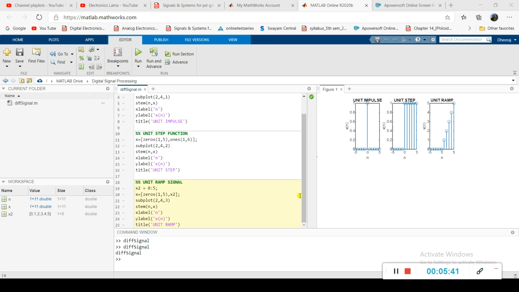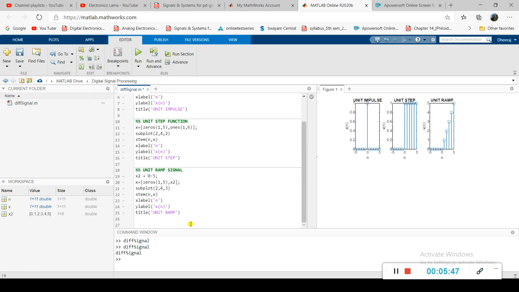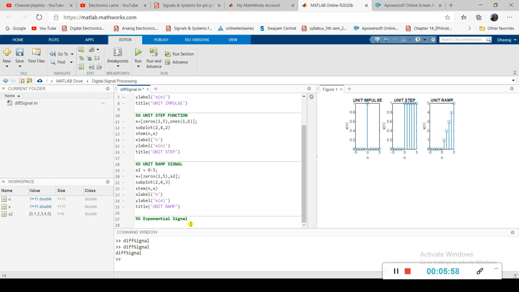Now we just have to write the code here. So let's start writing the code for the exponential signal. So I will write here, exponential signal, and then I will write here x equal to, first I will use the exp.